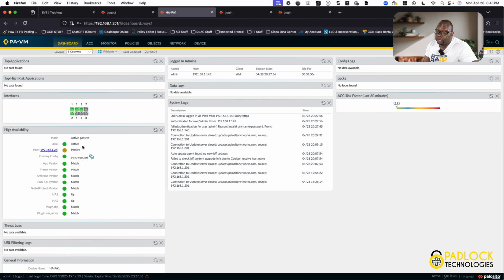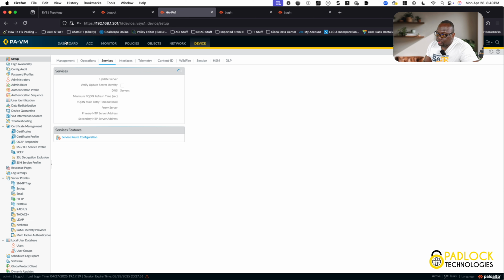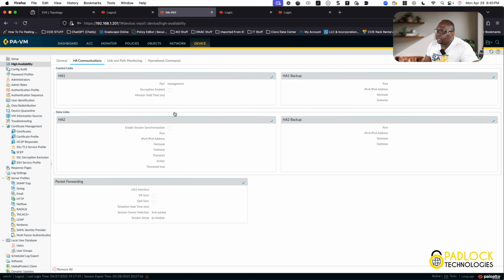Now, as you can see with the active passive, you don't really see, you'll see something different when we get to active. And when you get to that configuration, I'm only going to show you the HA part. Here's the HA part. So I'm using two interfaces.